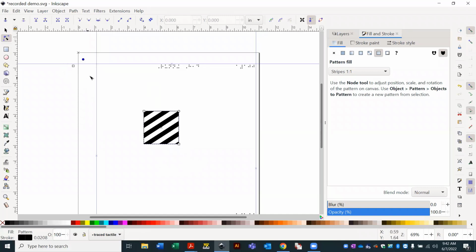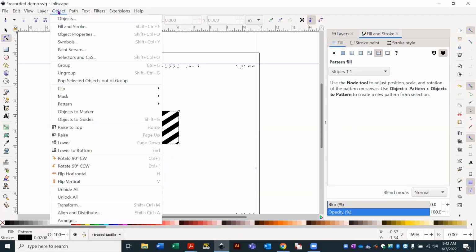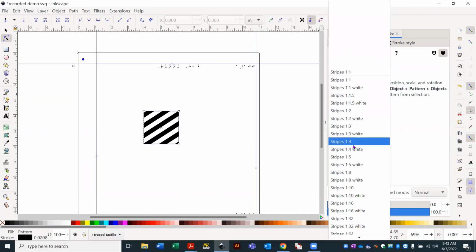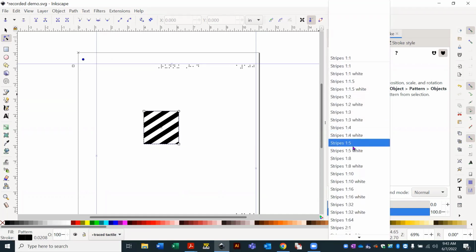And it's just an experiment that you'll have to do on your own until you get something that you like, something that works for your student. And then if you like those patterns and you want to keep them, you can go to Object, Pattern, and then Objects to Pattern. But I don't want to do that right now. So that's what I want to say about patterns. I also want to show you a couple of other patterns that might possibly work beyond stripes in this preset list of patterns that Inkscape has.